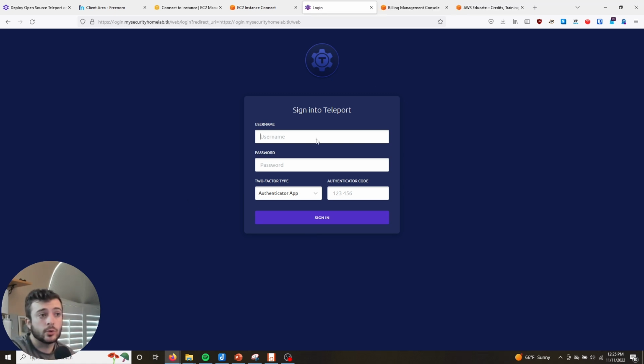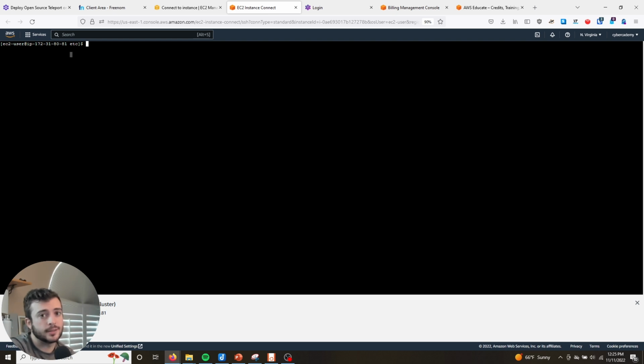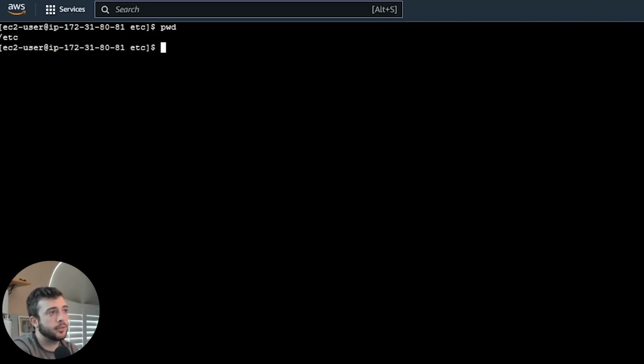In order to create an account and log in through our web interface to connect our nodes and machines, we are going to have to create a user through our EC2 or virtual machine instance that is hosting Teleport. I have cleared my screen, and just to double check, we are in the etc path. Now, before supplying the user add command for creating a Teleport account, we're going to add a new local path.